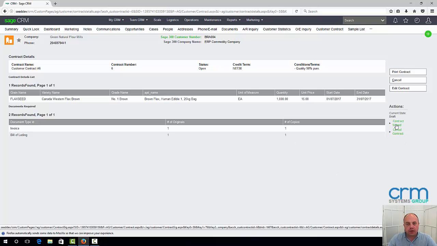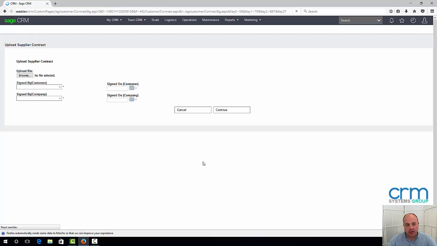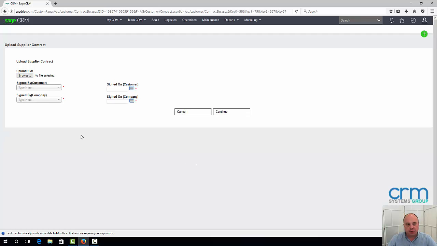So I'm going to click contract signed. Again, this assumes that you've already printed it, signed it, and had the customer sign it. And then what we have is the opportunity to upload a copy of that signed contract. So the idea is that you would scan the signed document, create a PDF or an image file, and then you could go ahead and upload it.